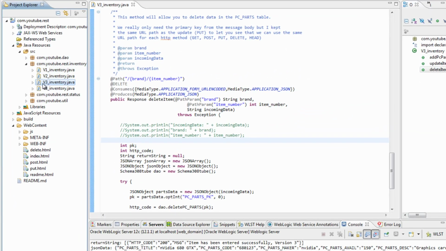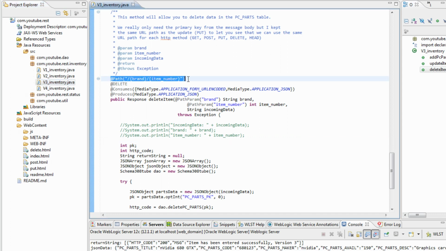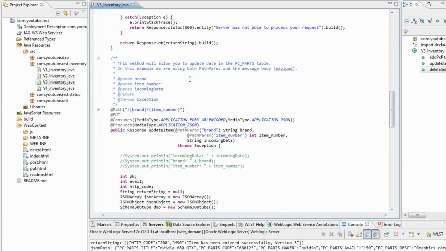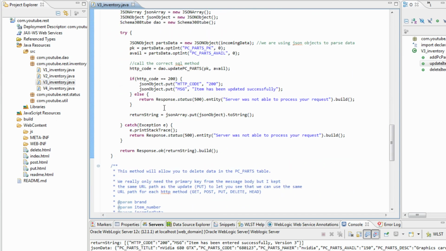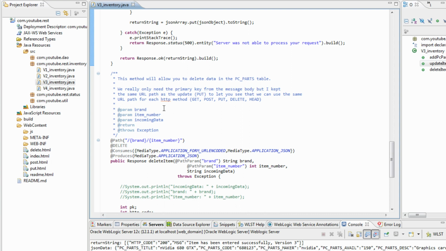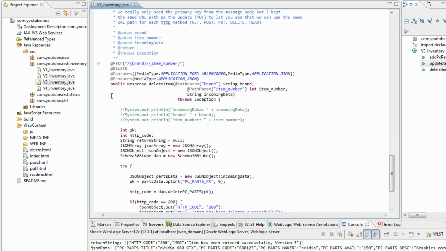Again, we're still in v3_inventory, and here is the delete method. Now the first thing I want you to notice is that our URL path is bringing in brand and item number again, which is the exact URL path we were using for our update method. And what I'm showing here is that for every unique URL path, you can have all five methods associated, and it will go to the right method when you make your AJAX call. So let's go ahead and continue on.